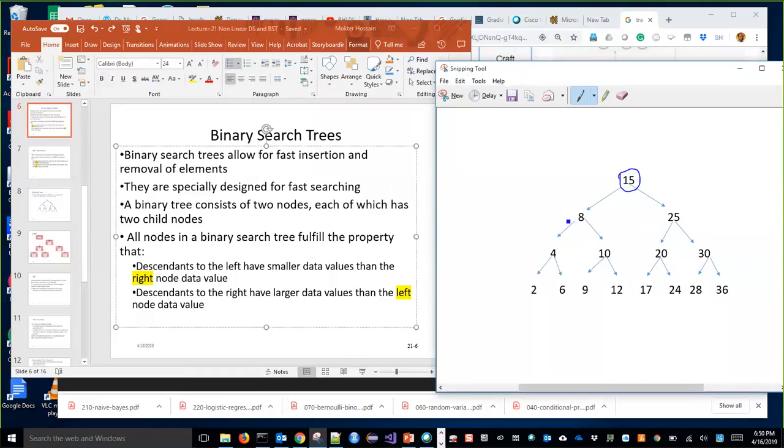So here you see that 8 is less than 15, and 25 is greater than 15. Then 4 is less than 8, and 10 is greater than 8 but less than 25.